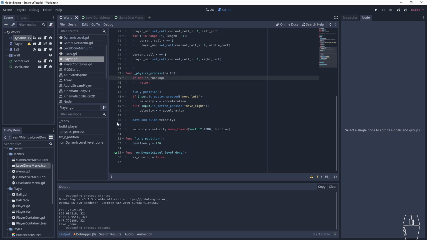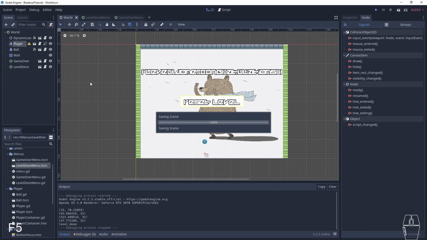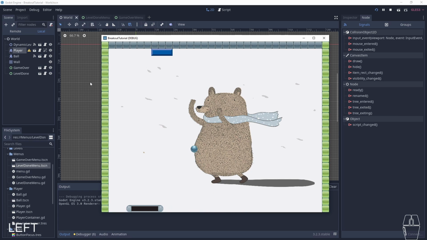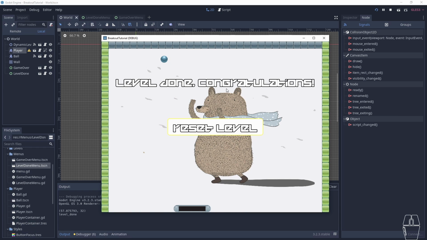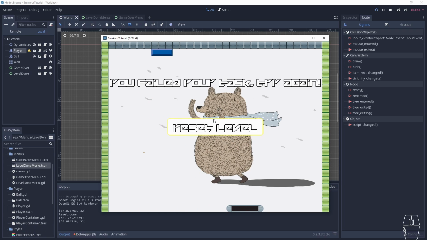And I guess we can do the same for our game over, right? Because right now, if I actually do this, okay, reset level. That was not what I wanted. I didn't want to win. I just wanted to lose. Yeah, I can still move, right?